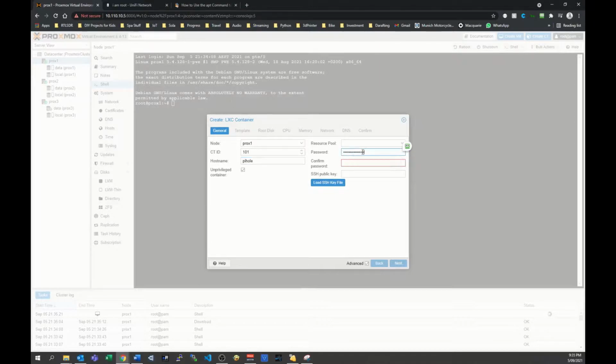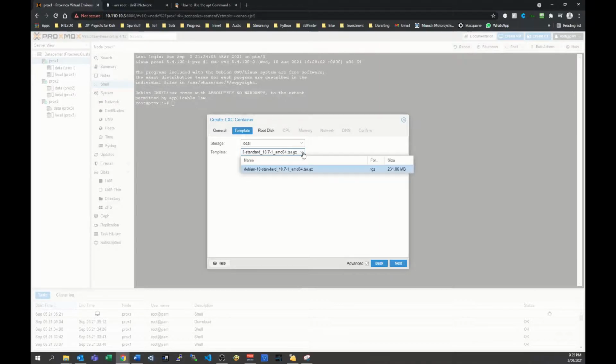This is the root password that we use when we log into the machine after we finish building it. From the template, we select the only template that's available. If I had more templates available, they would appear in this list, but I've only got one. Now, one of the things with Pi-hole, it's very lightweight, so I don't need a very big disk.